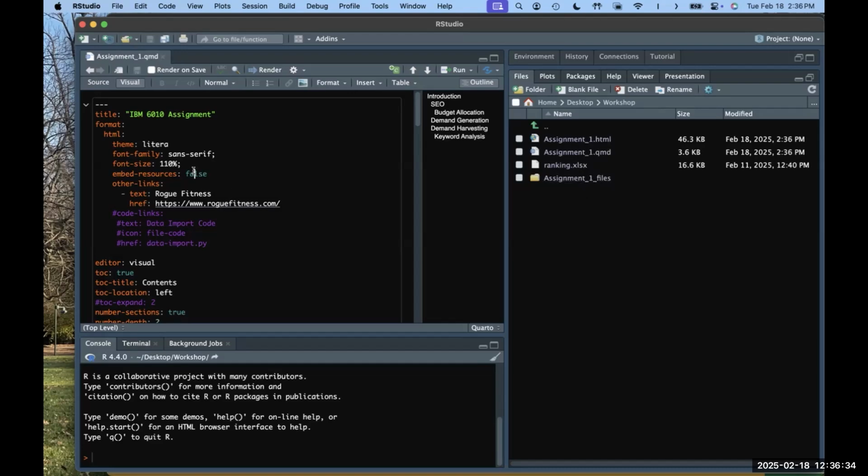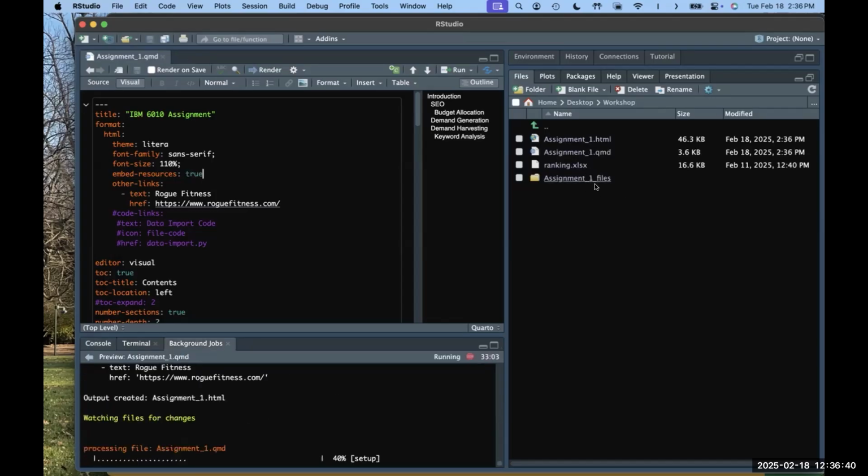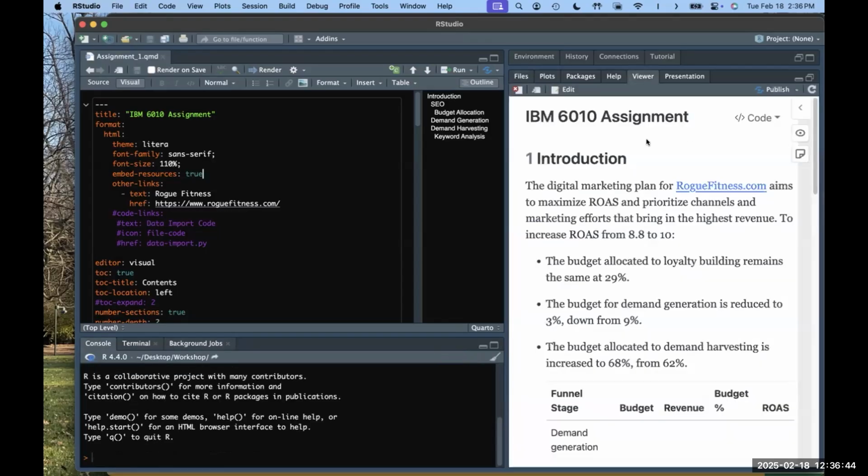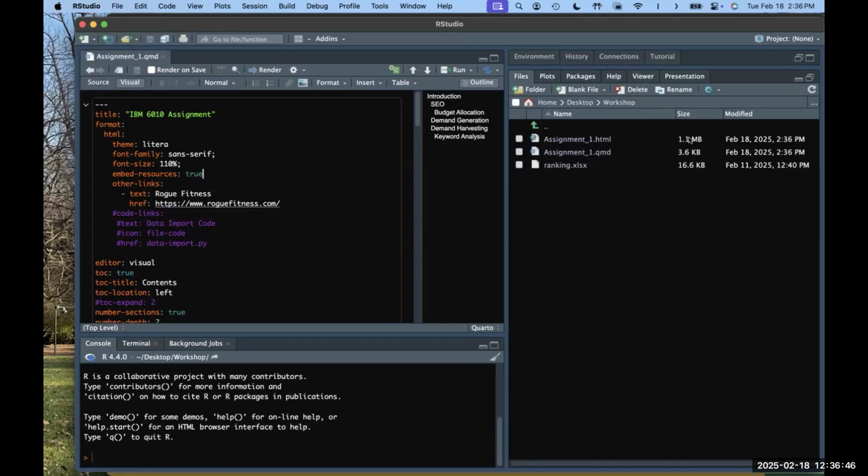So what we want to do is specify this embed resources to be true. And then when we re-render it, you'll notice that this assignment 1 files folder disappears and this HTML document gets much larger. So then you can just share this HTML document like you would a PDF or Word document, anything like that. Nobody is going to have any issue opening it on their machine.